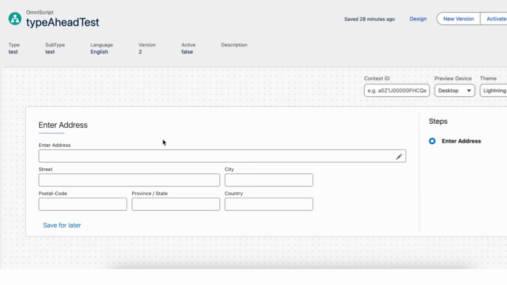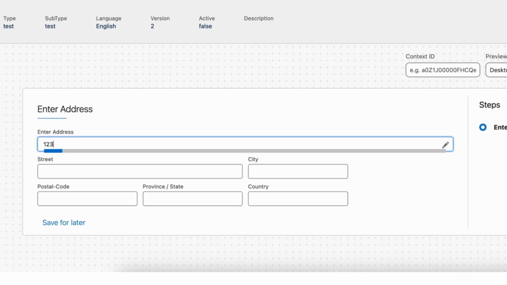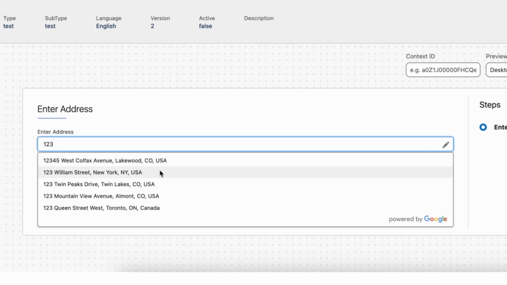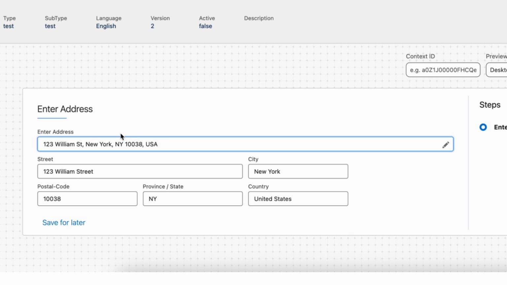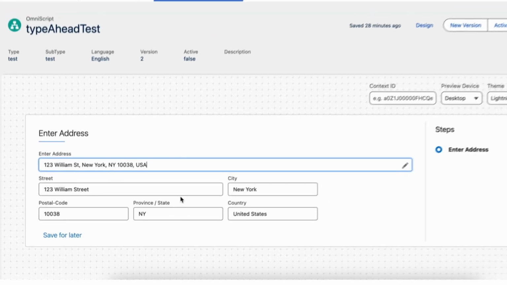As you can see, I have an OmniScript here that will accept an input for an address. Once an address is selected from this pick list, all the data from this address will be filled into the fields below it. So let's see how to make this.